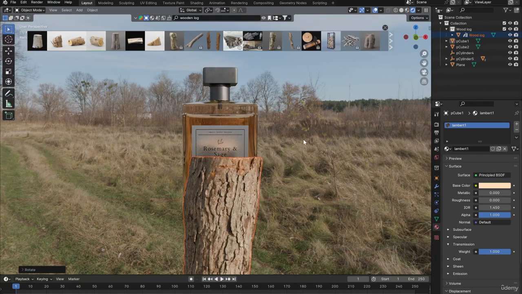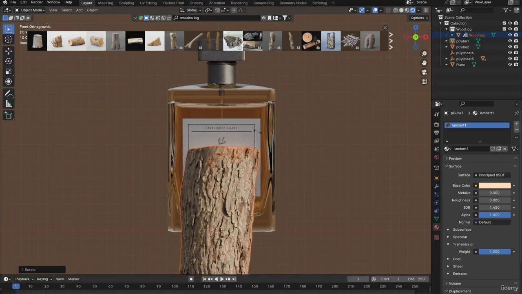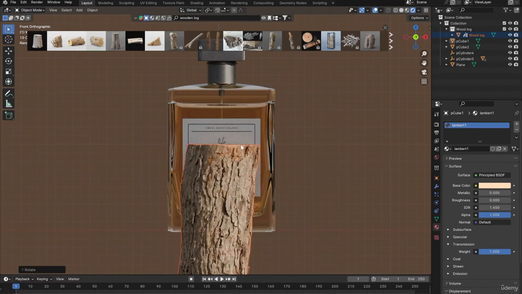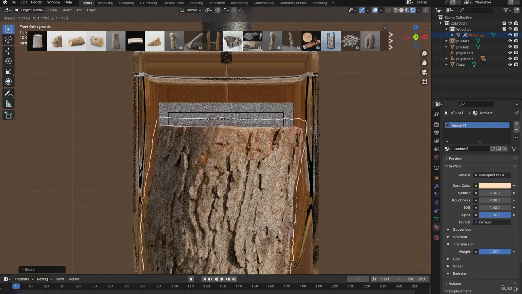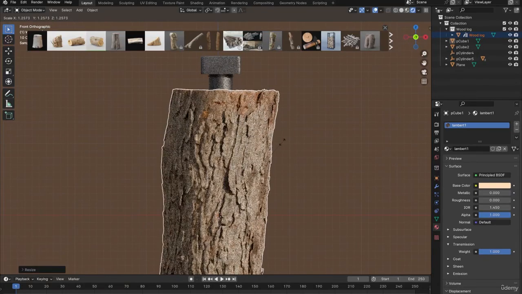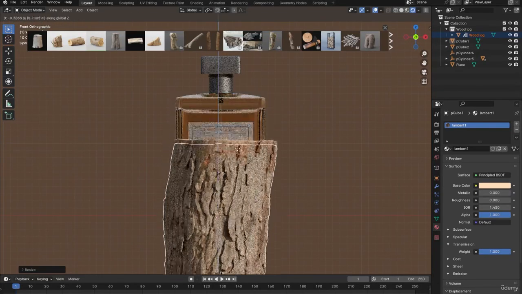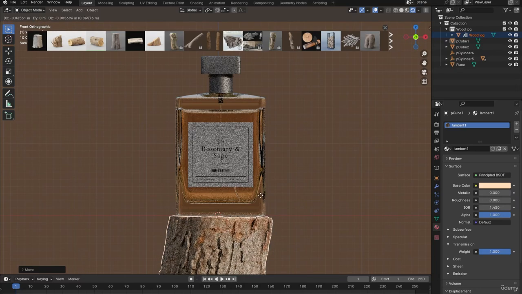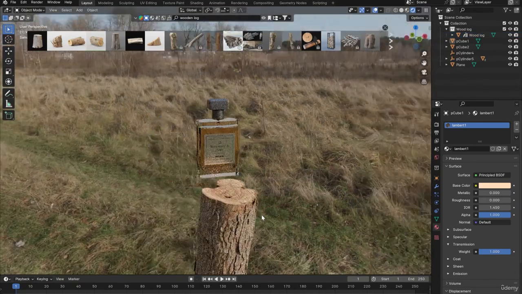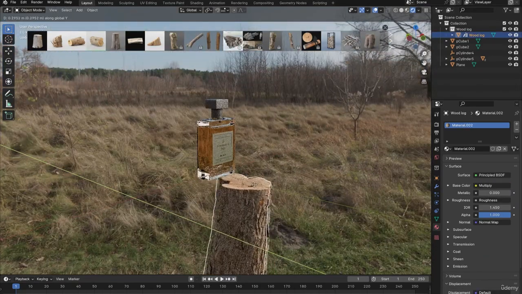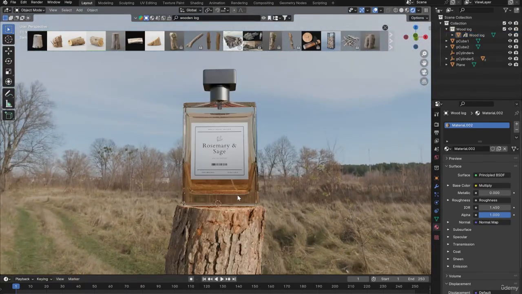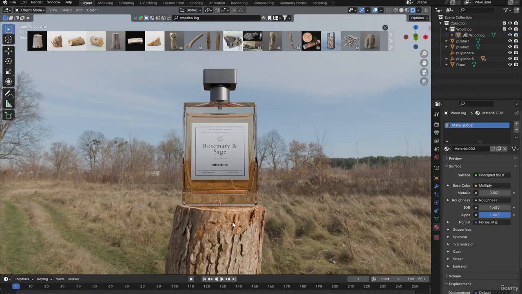Oops, my bad. So let me go to the front view and rotate it so that it is exactly vertical, and scale it up a little bit so that the perfume bottle fits on it, and then G Z, move it down, something like that. So the perfume is basically sitting on it. And then we can obviously move it back. So I think that should be good. I think it looks pretty decent.